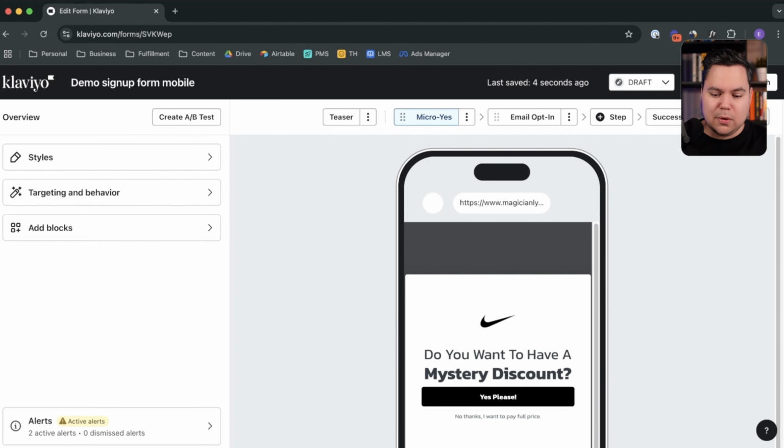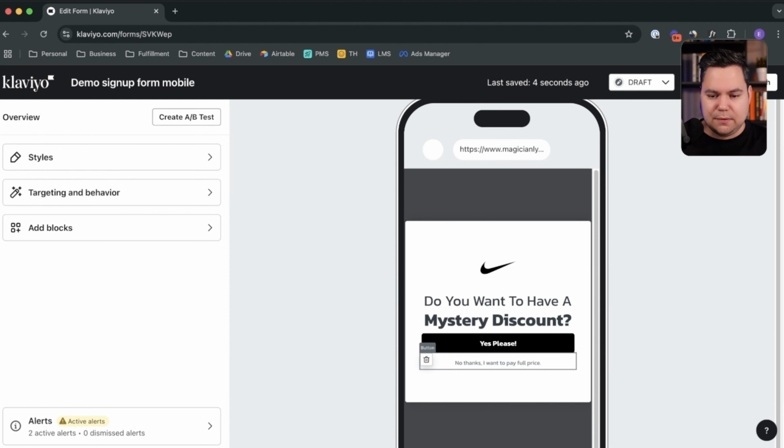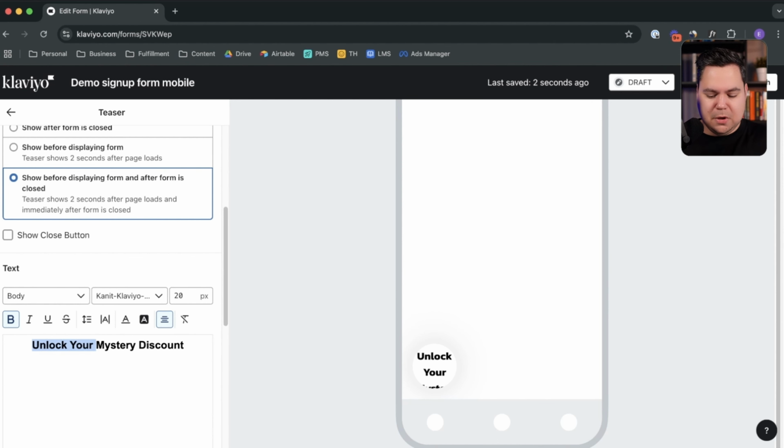And what we're going to do now is optimize the font sizes and stuff like that, because as you can already tell, it doesn't look so good right now. So we can definitely optimize this. Let's start with the teaser. If you use a rectangle, it will take up the whole bottom area on mobile. That's not what we want. So let's change it to a circle on mobile. And let's just call it mystery discount.